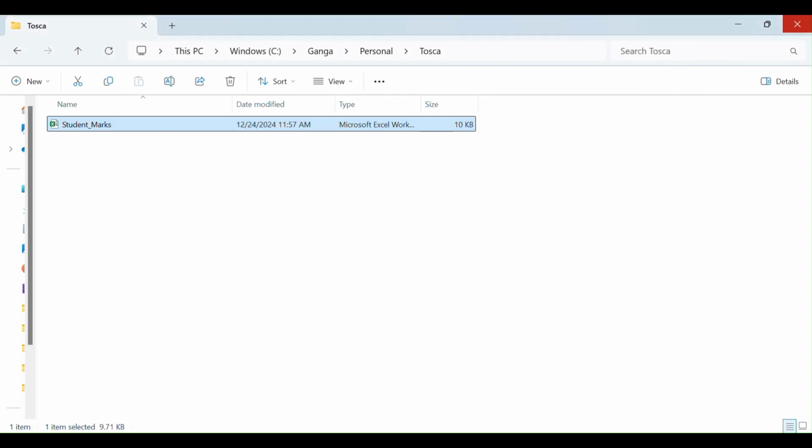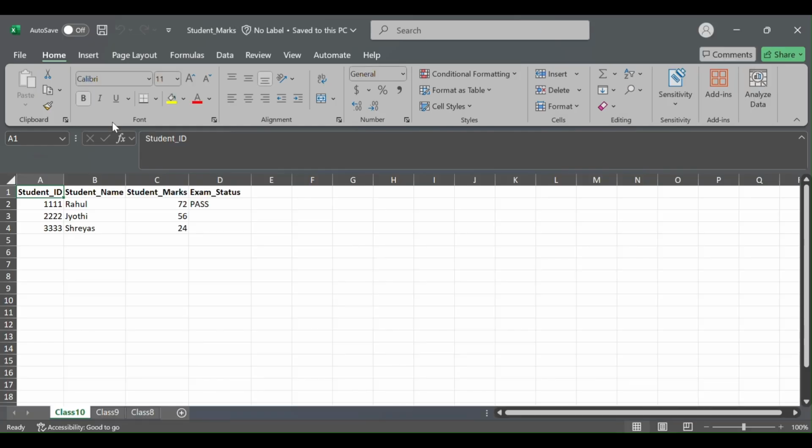Let me open this Excel sheet and show you whether it is actually updating or not. So I'm opening this. For the first record, it is updating the value as pass. So this is how we handle reading the data, processing, and also writing the data into the Excel sheet.